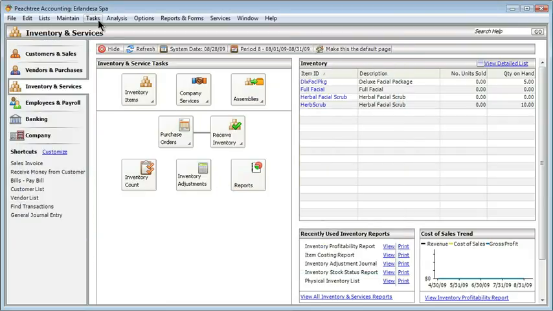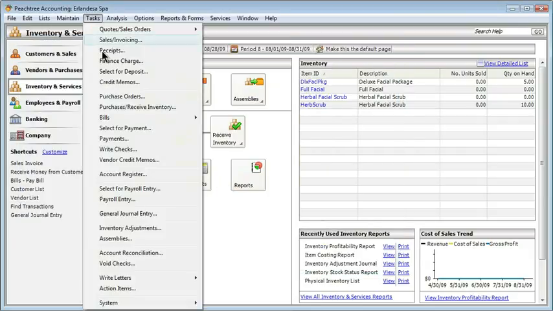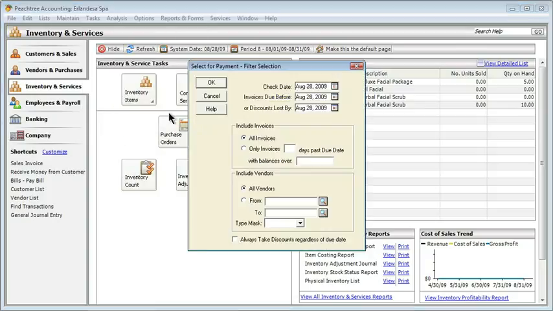I'm again going to go back to the task menu, but this time I'm going to choose Select for Payment. This is the way you can batch process. When I choose Select for Payment, it gives me a dialog box that lets me determine what I want to see, basically a filter. Well, first of all, I know that the 2 invoices that I have open aren't actually due until the end of September.